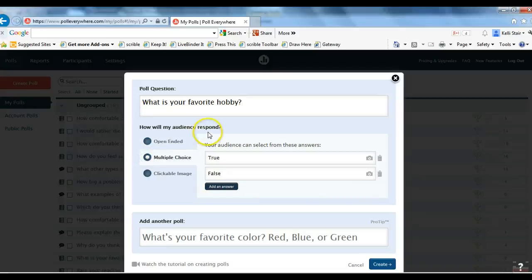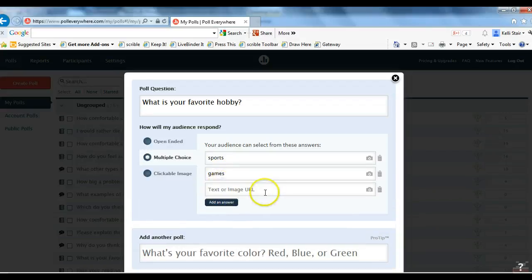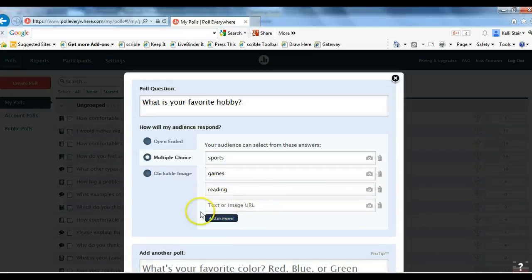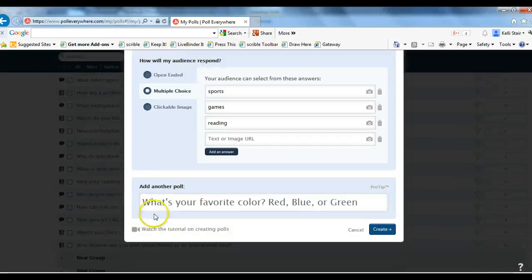Okay? If I want a multiple choice question, I can do true or false, or I can say, let's say sports, games. I can add an answer. Let's see, reading, and I can add another answer. Now you can see it says text or image URL. You can also add a URL here, and your audience can select from what pops up on that URL. And that's a new feature. Okay, and then once you've got this, you can add another question, or you can go ahead and create.